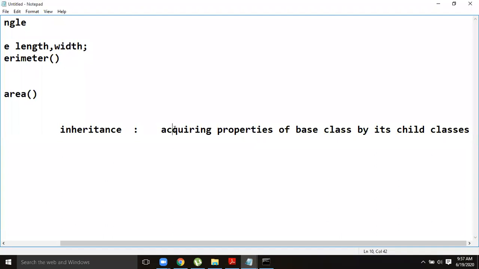Inheritance in general has different forms. Single inheritance is there, multi-level inheritance is there, hybrid inheritance is there. So different forms of inheritance are available. I am giving just a brief description only.